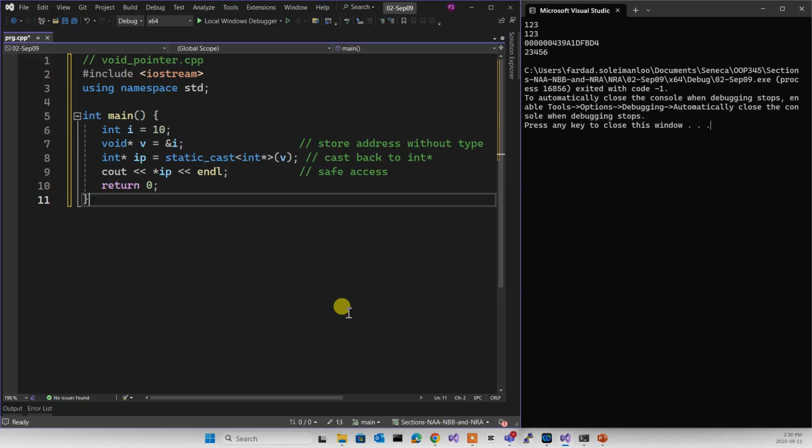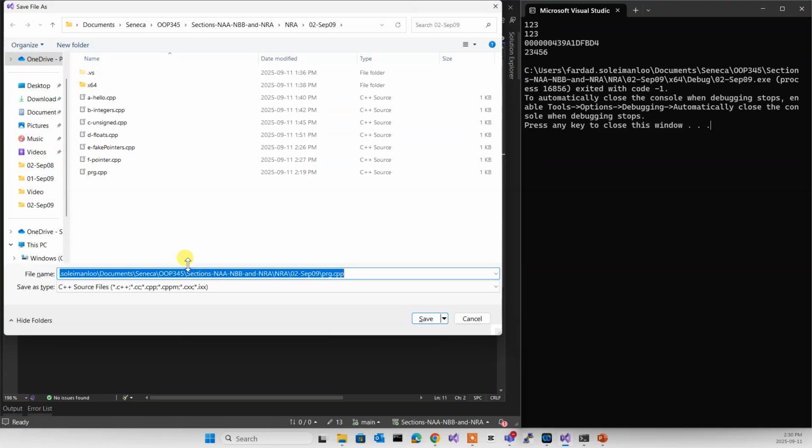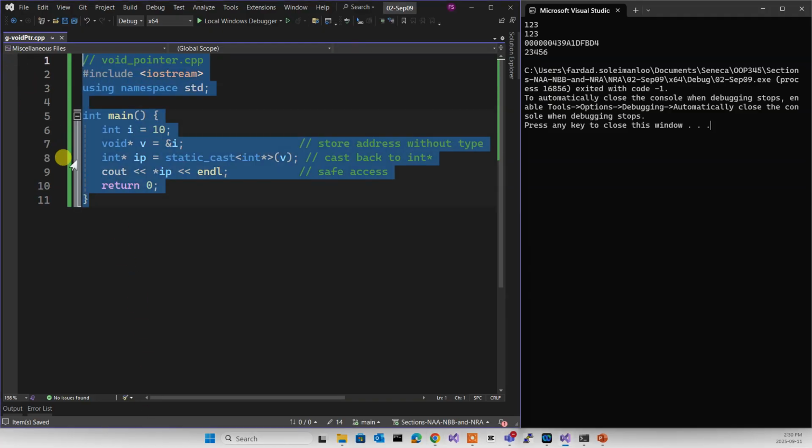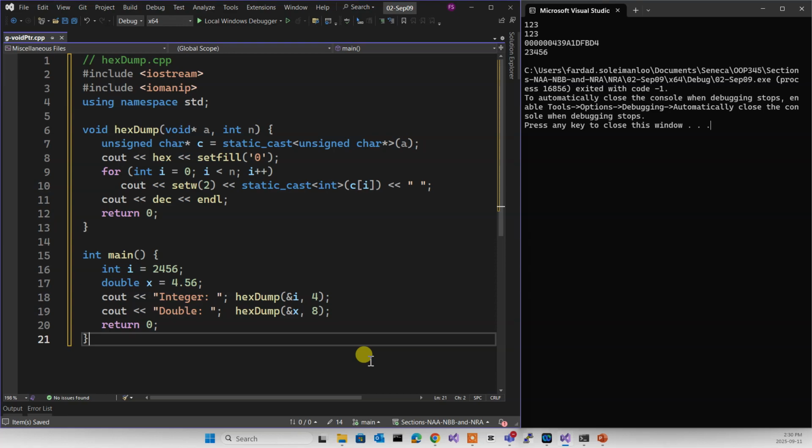Void pointers are very useful to do generic stuff. Now I'll explain what I mean by that. For example, if I want to get a hexadecimal dump of a piece of memory, I want it to be any type of thing that I want to print the hexadecimal dump out of. If I take a look at the function over there, hexDump, as you see at the beginning, I'm receiving a void pointer. Because it's a void pointer, it could be called with anything.